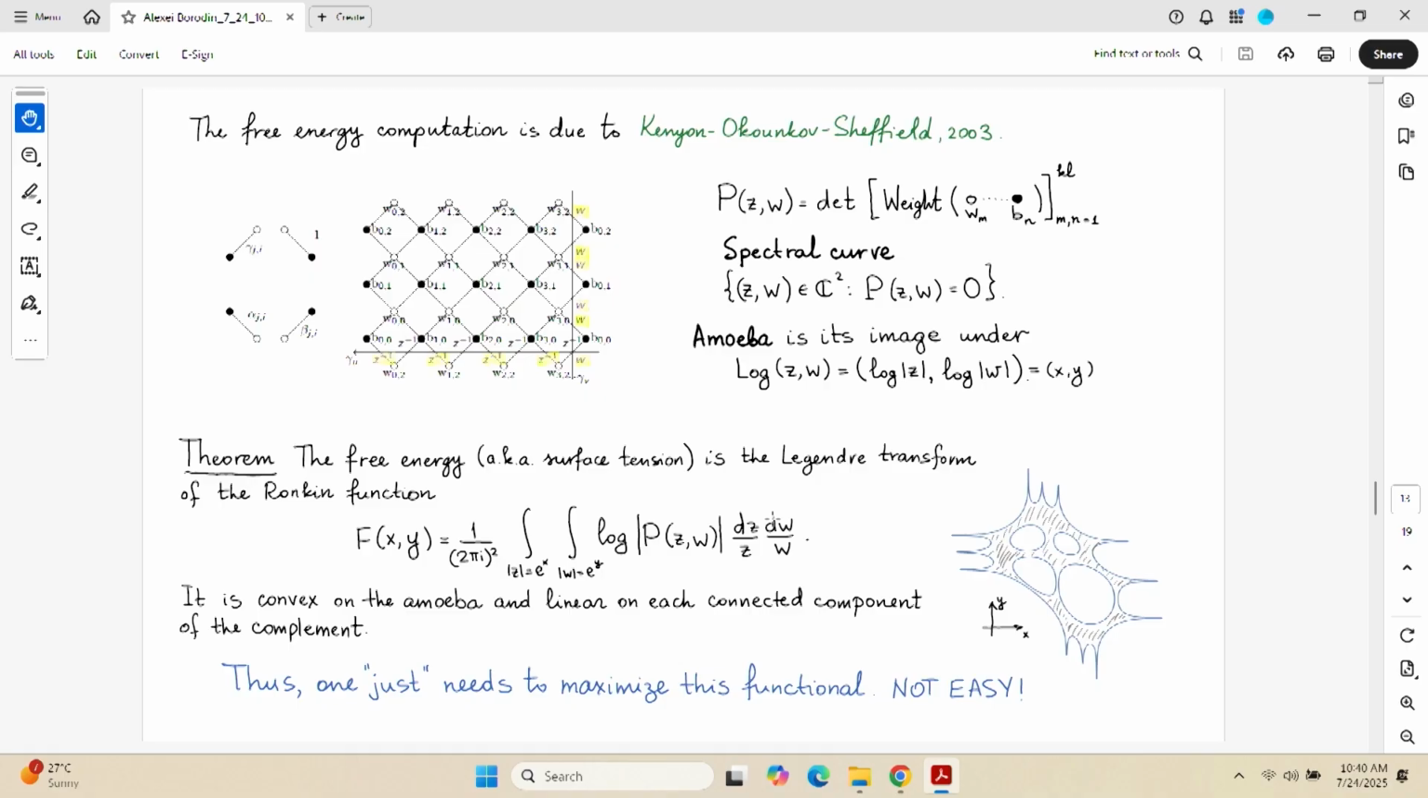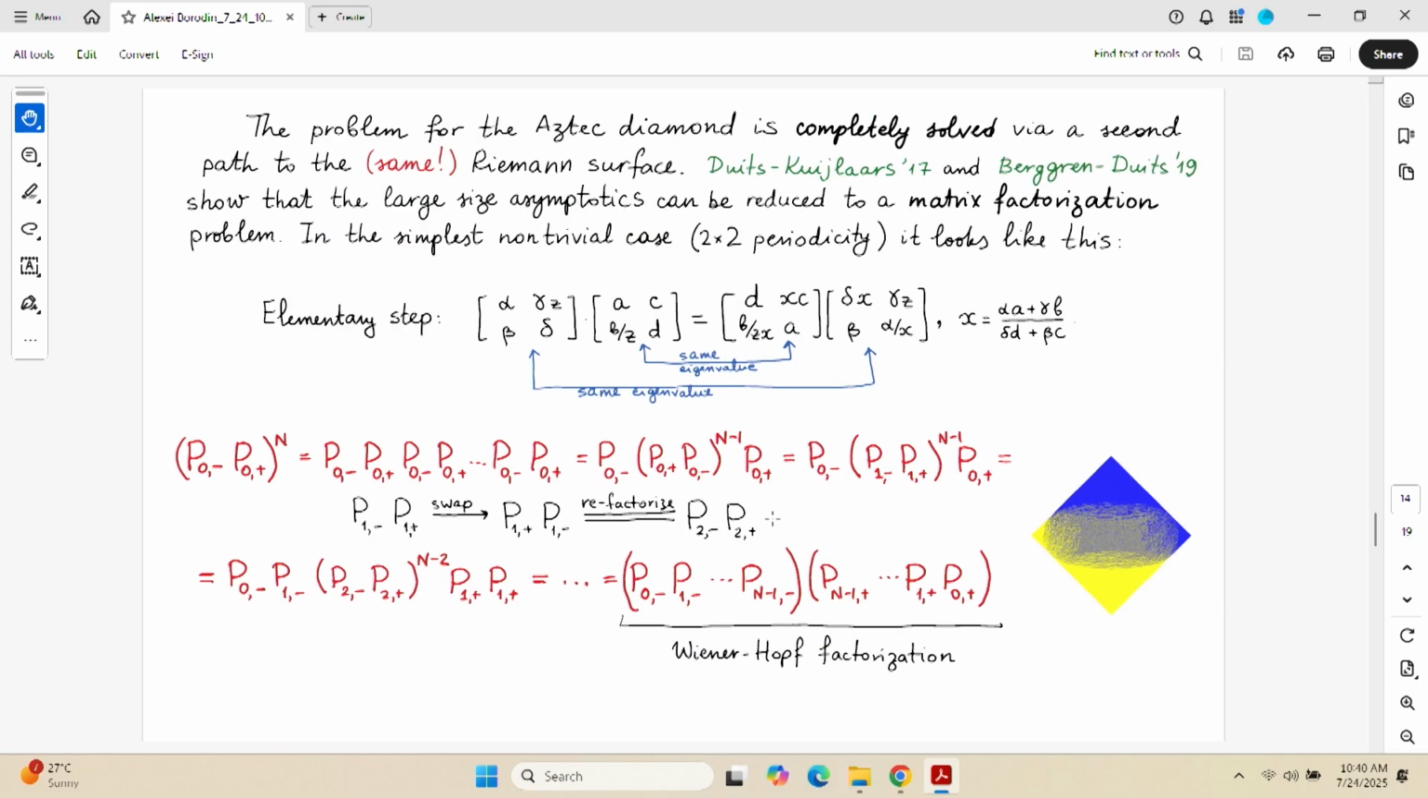All right, so maximizing this functional is actually a difficult problem. It gives you the understanding that the limit shape exists and is unique because this is a convex functional, but it doesn't tell you how you compute it. And people don't know how to do it. In fact, until recently, for no domain was it known how to do it for general periodicity. Aztec diamond is the only domain for which it is now known. So why is it known? There needs to be some extra ingredient that makes it solvable for the Aztec diamond.